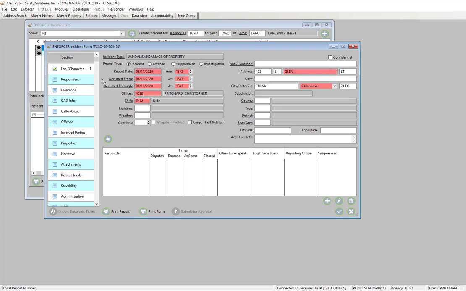Then there's the cargo theft related checkbox. Cargo theft meaning something was stolen from freight, or like a truck, plane, boat, etc. Back up here at the top we have confidential. That makes the report visible only to supervisors and to the person who completed this report.